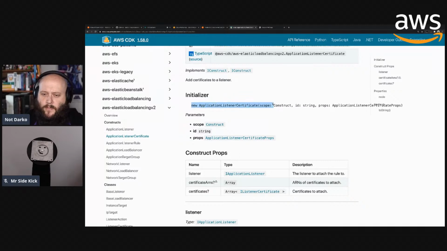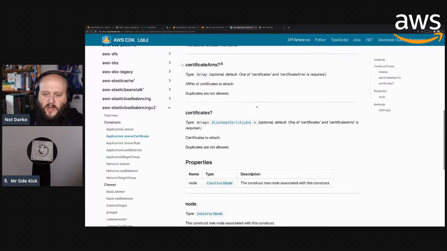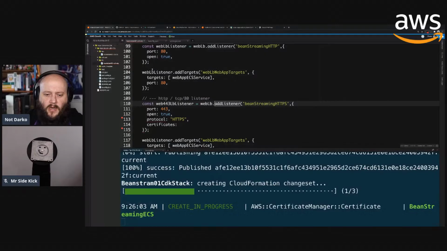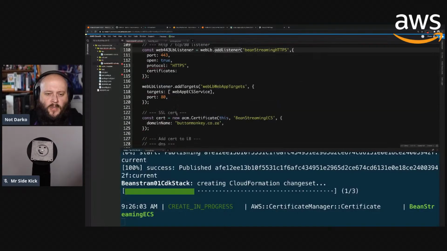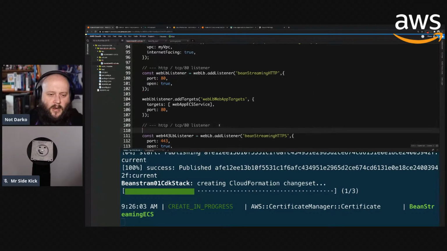Okay. Let's take a look at the code down here. Listener certificates is an array of certificates, one of certificates, and certificate. Okay, so either the certificate ARN or the actual list of certificates. So because I've got that certificate up here as a variable, where is this? Okay, this needs to be above this here. So let me add it in here.